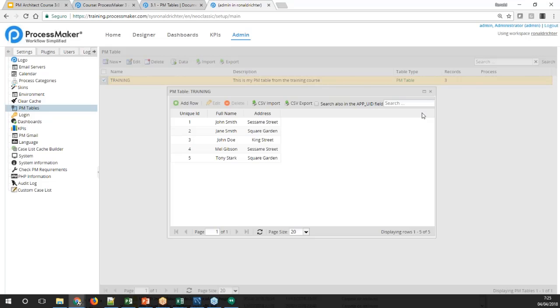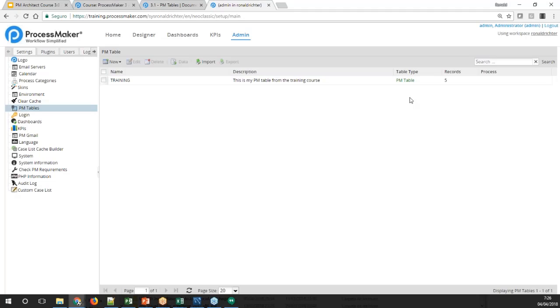Okay, let's close this window. And let me get back here. So let's take a look into this. Okay, so the other two options we still have here are the import and export buttons from the PM tables list. And let's take a look into what this will do.